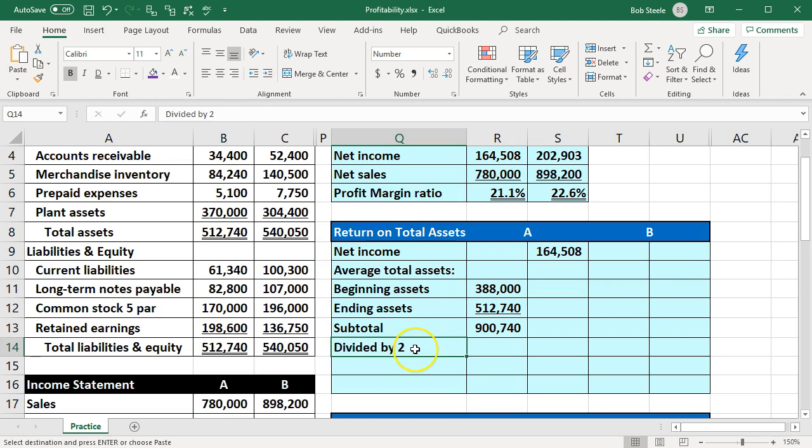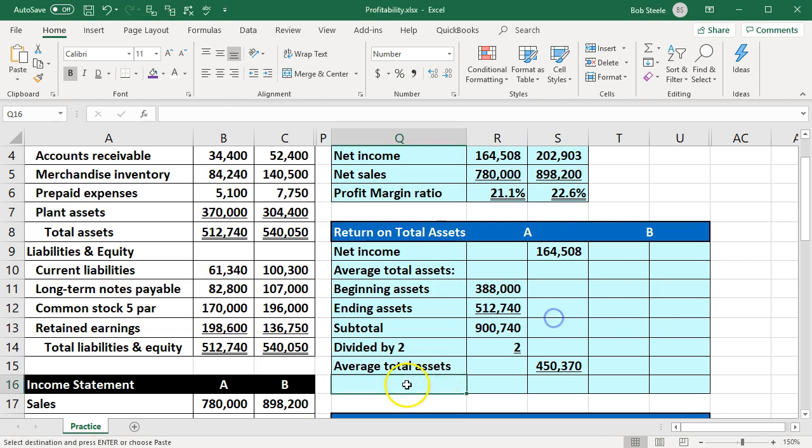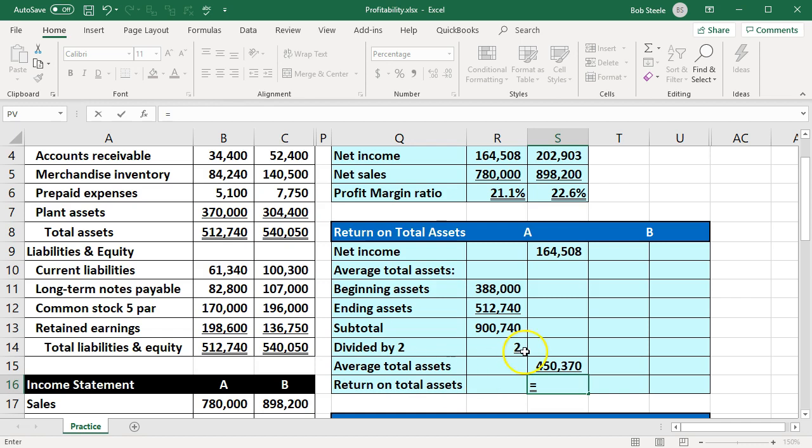So remember, anytime we have a balance sheet account and we see these averages, we're taking the beginning and ending, dividing by 2, in essence getting what any average point is. We're looking for kind of an average point at any given time throughout the year, because obviously a balance sheet account represents a point in time. And so then we're going to say that the average total assets will be equal to 900,740 divided by the 2, or the 450,370, and then the return on the assets will be equal to the 164,508 divided by the 450,370, or 36.5.